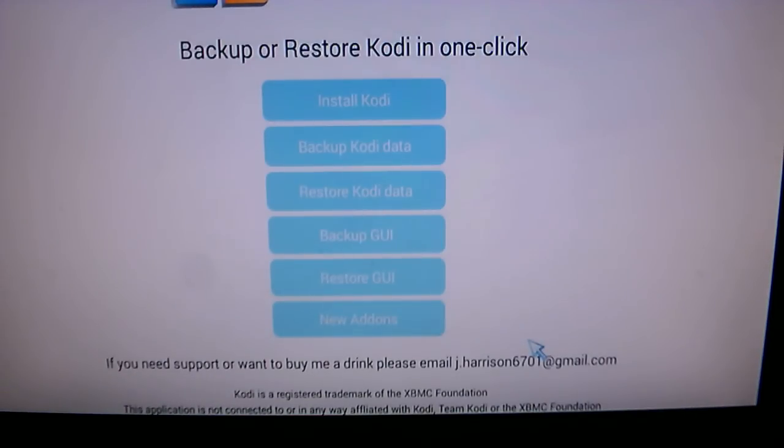Now, MGTV is our own app that we recently released. It's, as you can see, a wizard for Kodi, and as you can see here, you can back up or restore Kodi in one click. So in MGTV, you have a few options down here. You can install Kodi, so if you don't already have Kodi on your device, but what I would say, if you get the box from us, Kodi will be installed on it. But if you ever by accident delete Kodi, you can install it via one click from here. You can back up your data, restore data, back up GUI, new add-ons.